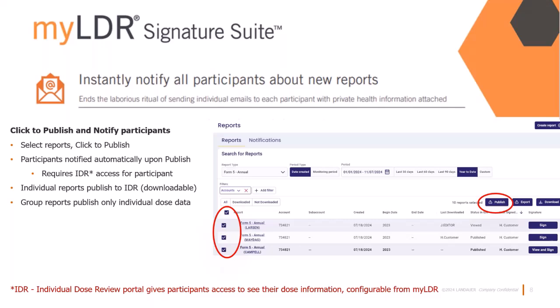So the next step after you've signed a document is to notify the participants. And that's very simply done by selecting the reports on the report page and clicking the publish button to send it to the IDR or notify the participants. Now, in that process, we'll deliver an email directly to the participants, and in the IDR, they'll log in and be able to see that dose information or the reports.